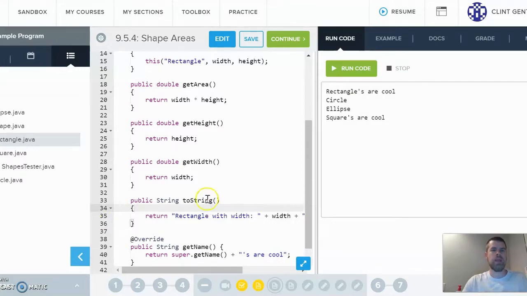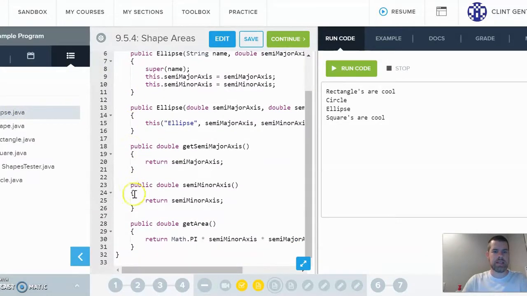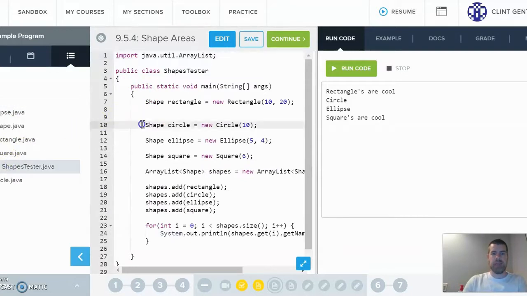Now this example is called shape areas, but only two of the classes have area methods. The rectangle class has an area method, and the ellipse class has a getArea method. So let's try and call those methods, because this is what 9.6 is really about. 9.5, what we're in right now, is simply the fact that you can do this kind of thing. That's basically the whole section: I can make a shape and I can assign it any subclass of shape. I can't go the other way around though.